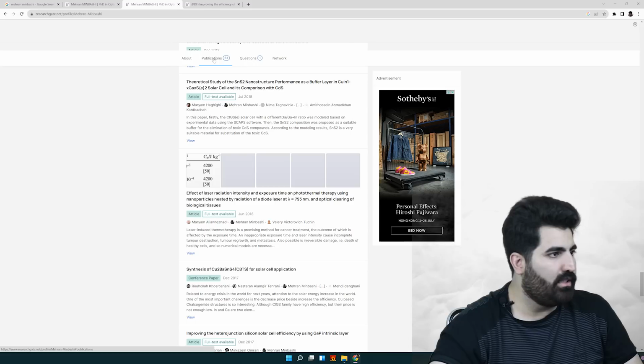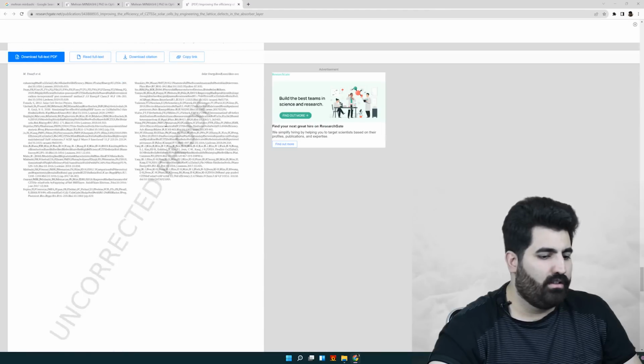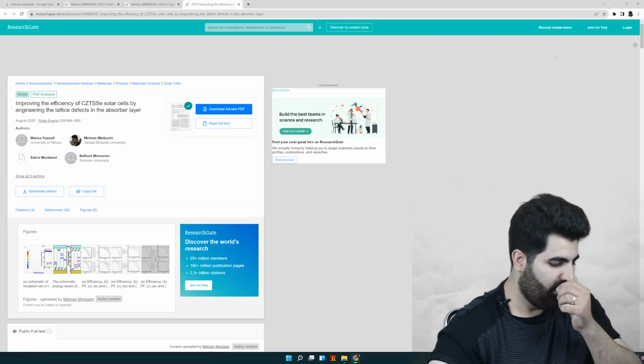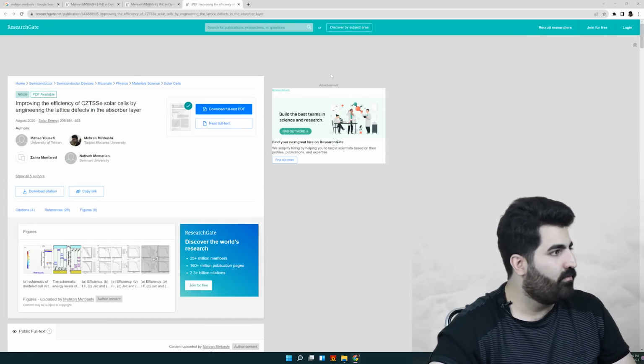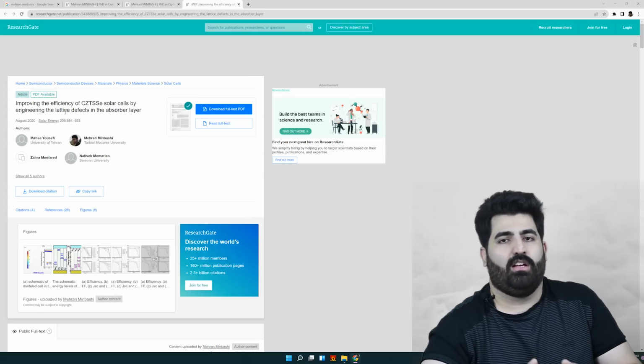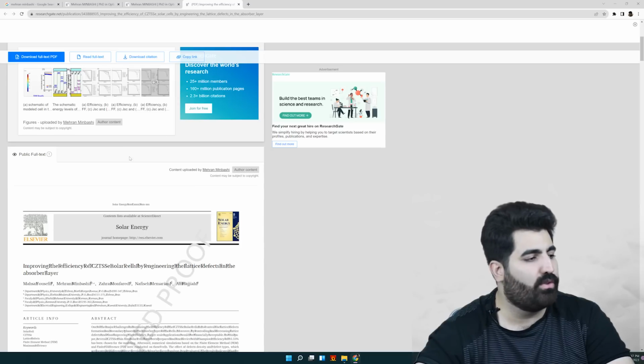Okay, you can see my publications, one of the publications with the name of, let me show you, improving the efficiency of CZTSSe solar cell by engineering the lattice defects in absorber layer. In this paper we work on the defect properties of CZTSSe, that is the basic reason and also main reason for low efficiency of the solar cell.